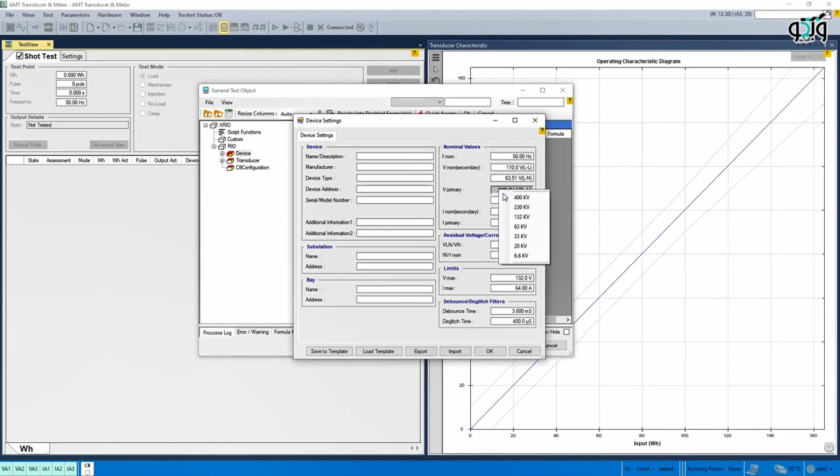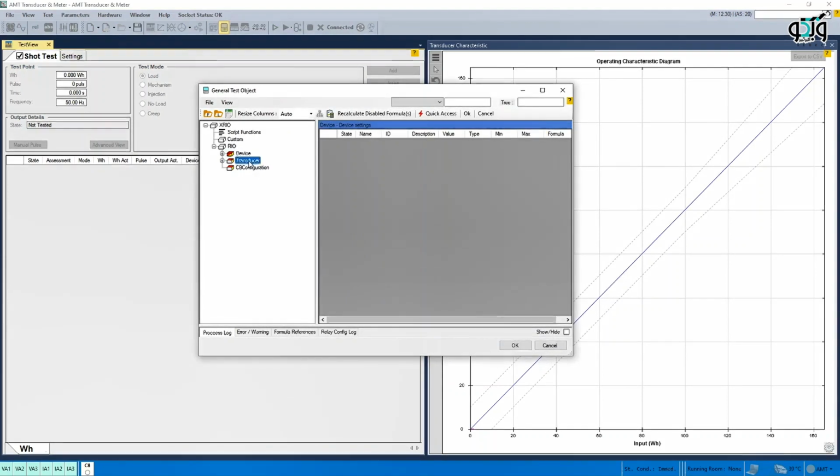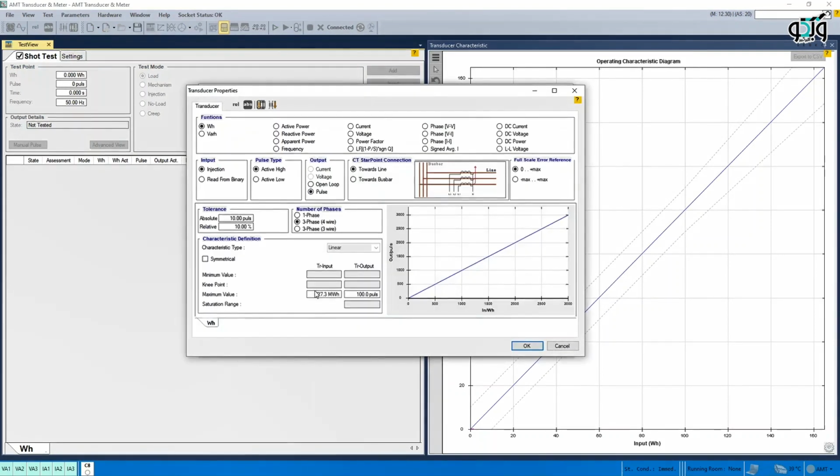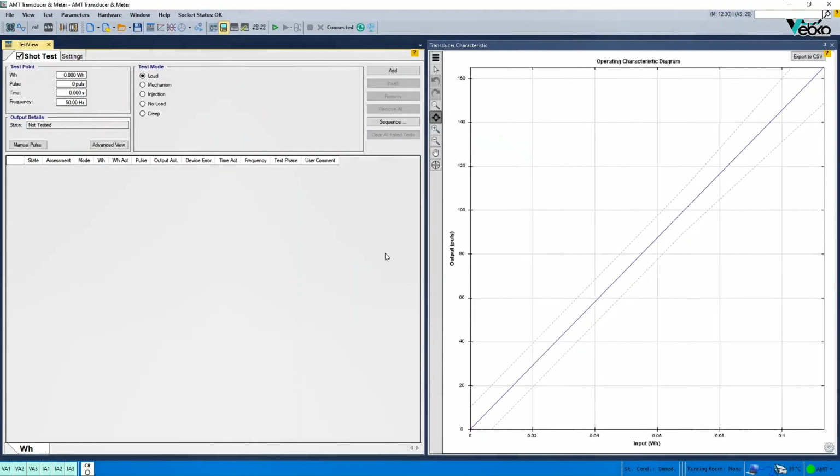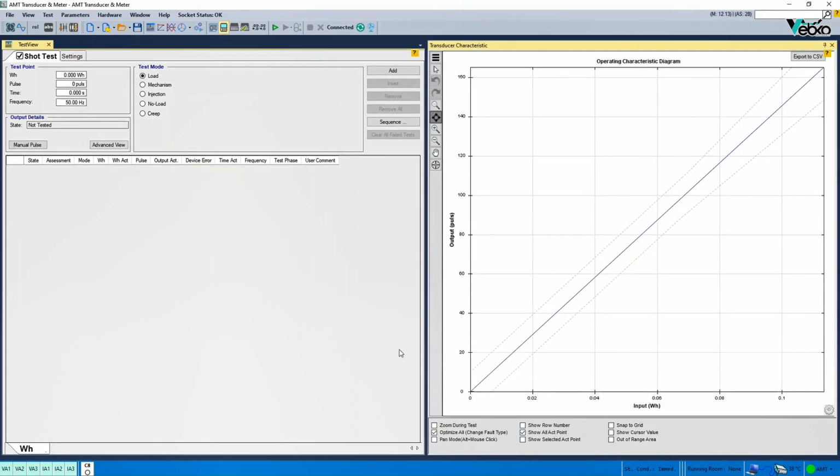First, enter the CT and PT conversion ratio data, and then in the transducer properties section, enter the meter constant. After confirming the entered information, select the test from the test mode to be performed, and after adding the points, run the test.